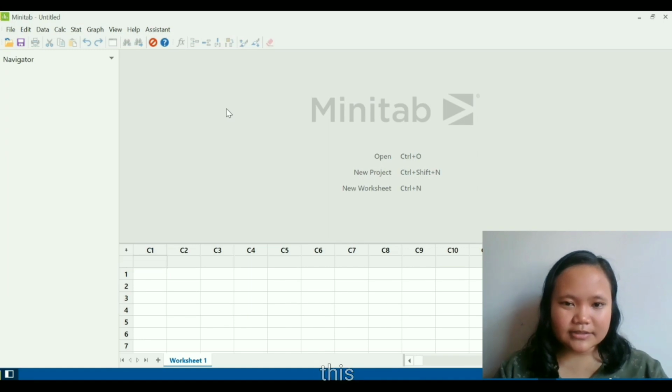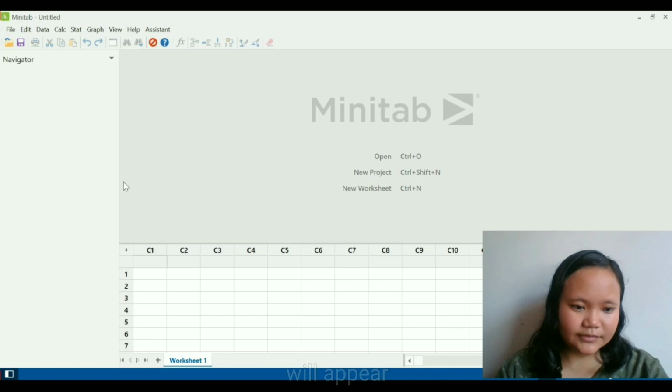But this area here is different. So we have it. This is the session window where the results of the analysis will appear. So we have the navigator if you want to find something.